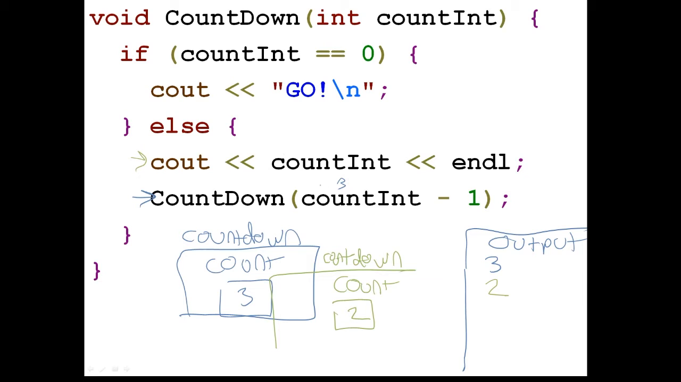At this point, now that we've finished printing that out, we get down to this function call here, where count int is 2 minus 1. That gets us to a count int of 1. Now we will have another countdown, where count is 1. So 1 is not equal to 0. We print out 1 again here, and then we come down here, and countdown of 1 minus 1 ends up being countdown of 0.